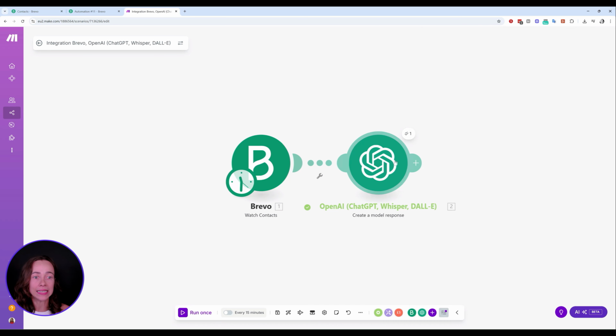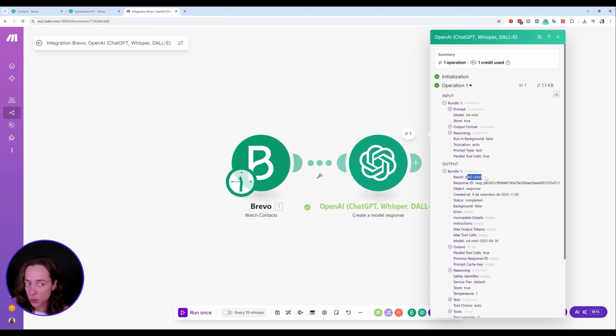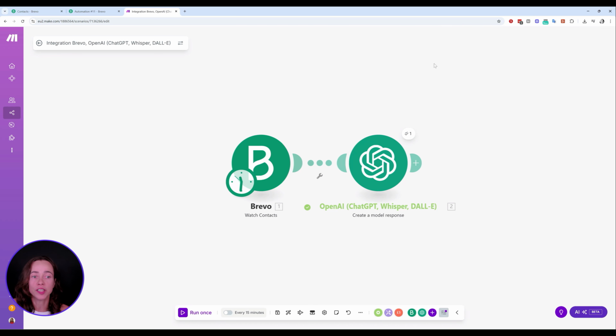Let's do it again. Let's try with a bad lead now. So run module only. Peter, example. Job title would be singer. Country is Spain, industry is banking. Let's confuse ChatGPT a little bit. Bad lead, so that's correct as well. I can keep on testing as much as I want, but I don't want to spend too much time on this here with you because we still need to finish this automation, right?